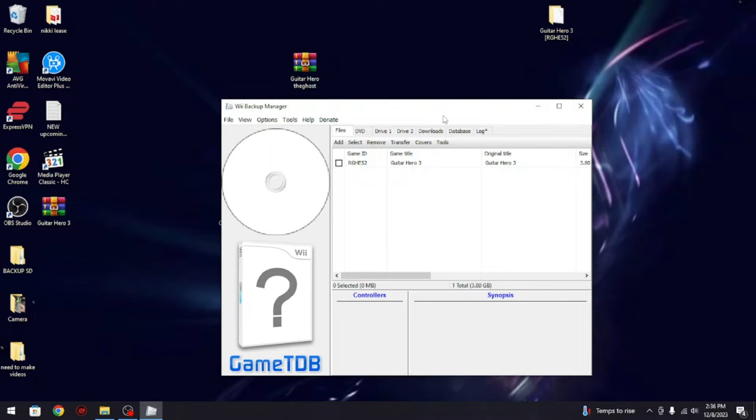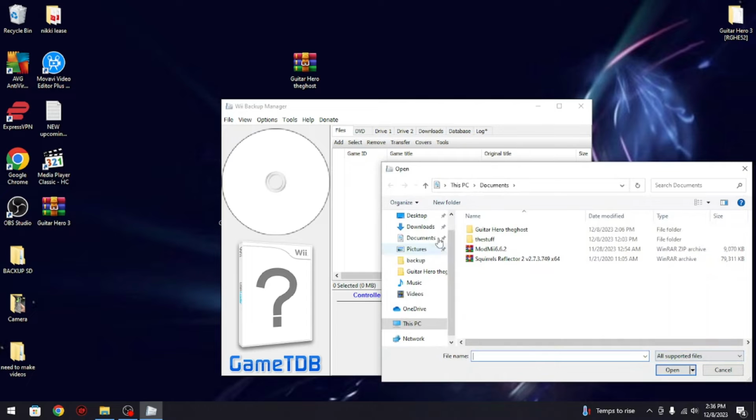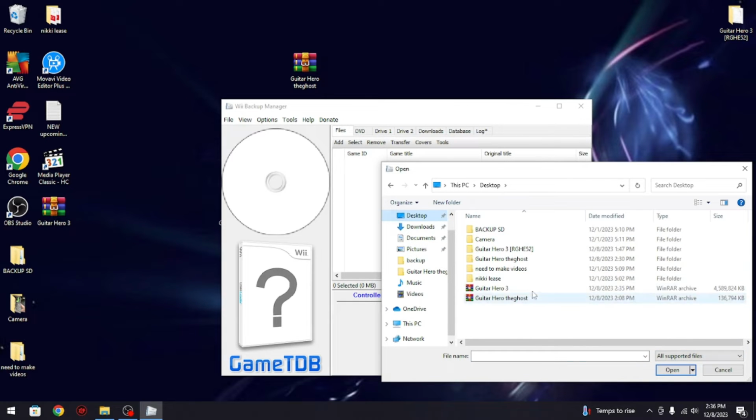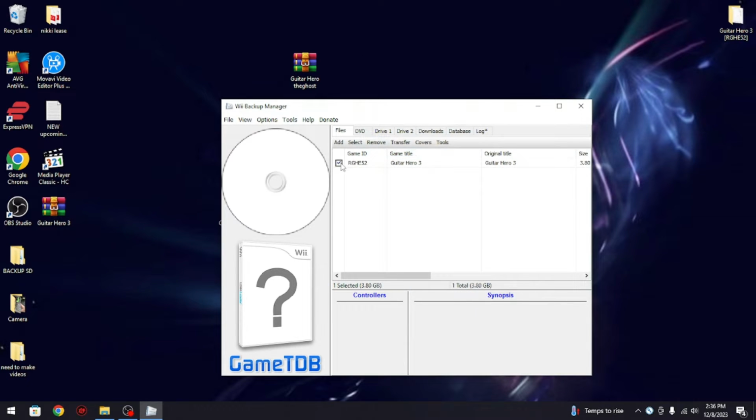All right, so now to get it back to this, you can do the same thing. This time you would add, click File, go to your desktop, look for the ISO, and then you would check the box, and then you would transfer it to a WBFS file after you make the game.